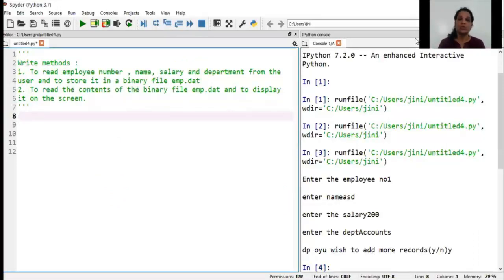Okay, so let's look at a program where we are planning to write something to a binary file and read something from a binary file. So the first function here, it's asking me to write the employee number, name, salary and department to a binary file after taking it from the user. And the name of the binary file given to me in the question is emp.dat. Then it's asking me to do another thing, which is to read the contents of the binary file and to display it on screen. Okay, so let's make things a little faster.